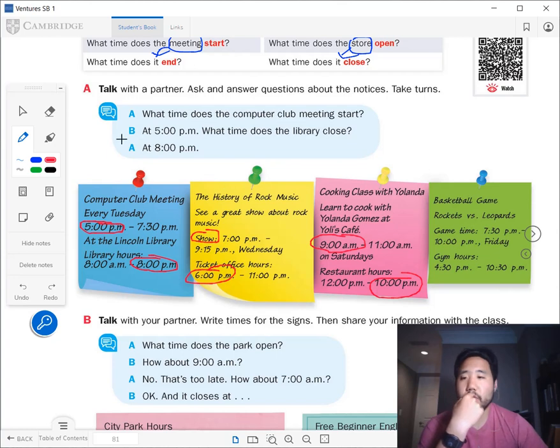I think I need to fix this before we go. For the history of rock music, I said what time does the ticket office close? And I should have said 11 p.m., not 6 p.m. Sorry about this. Please fix this to 11 p.m.